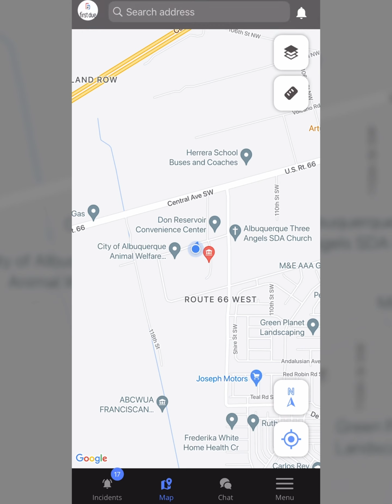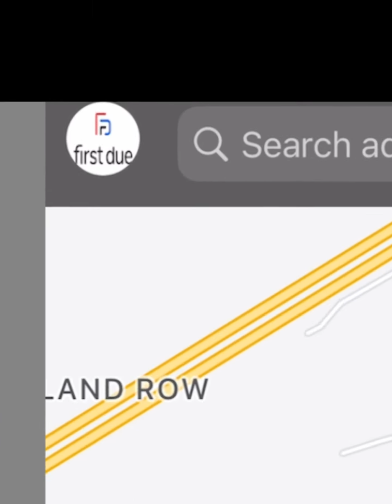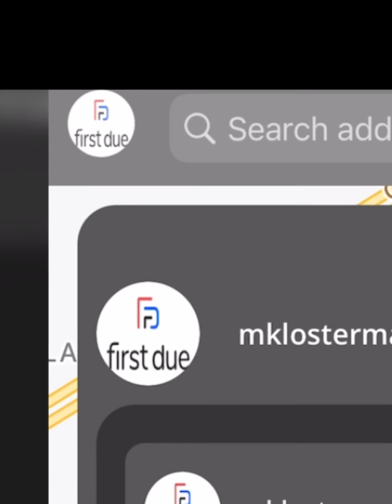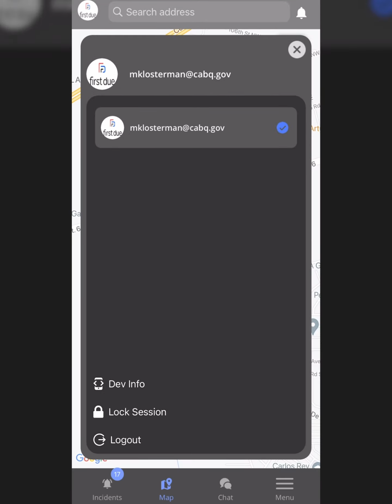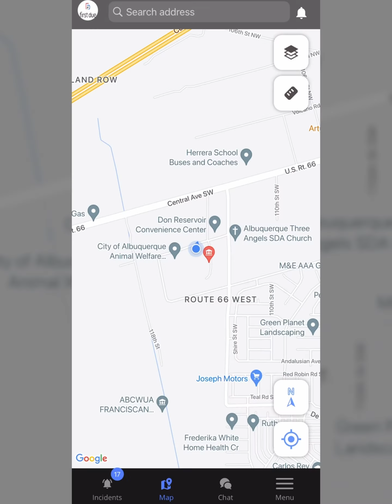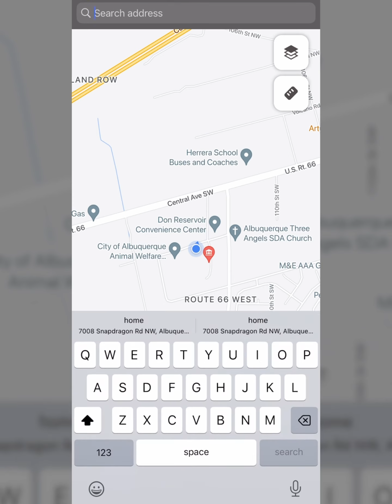So after you log in, you're presented with essentially what is the home screen for FirstDo. I'm going to talk about some features of the home screen here real quick. We're going to start in the top left corner and work our way around the app. So first off, in the top left corner, you have the FirstDo button. This is essentially where you're going to log out of the app when you get off shift and you're done using the app. So you're just going to tap that button, and then your logout is right here at the bottom of the screen.